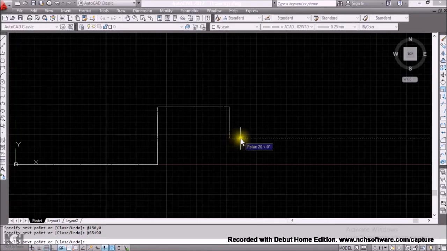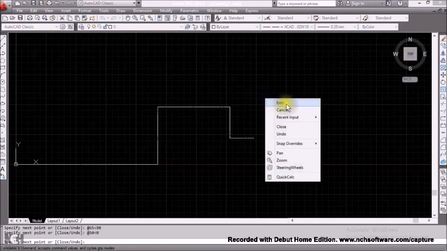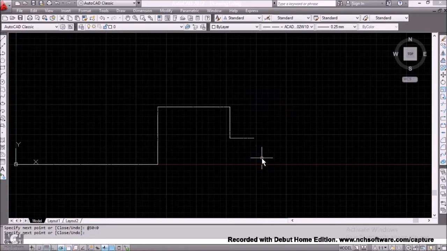Now if I'm going along this direction, and I make this my last point, any value I input there will be at angle 0. So I want to go to a distance of 50 millimeters. All I have to do is press at on my computer keyboard, put 50 and the less than sign, 0, and I press enter. Now this is the point I've just assigned. When I'm done doing this, all I have to do is right click and click enter. That is the result here in AutoCAD.